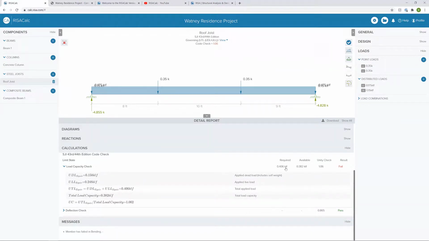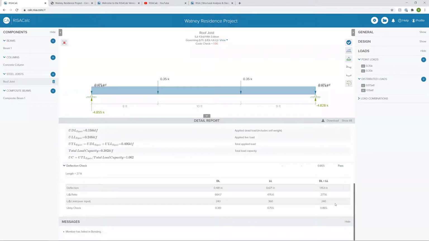So we're seeing that we're required to take these point loads and render them into a uniform total dead load and a uniform live load. We're getting a requirement of 0.406 kips per linear foot, and we have 0.382 kips per linear foot. So we're failing, but maybe this is where we now have to make decisions. Do we brace the joist? That's something you would discuss with your joist manufacturer. We could also see the deflection checks. In this case, our deflection checks are good, so we're okay for dead load, live load, and total load deflection.